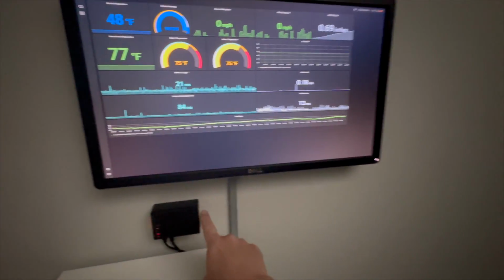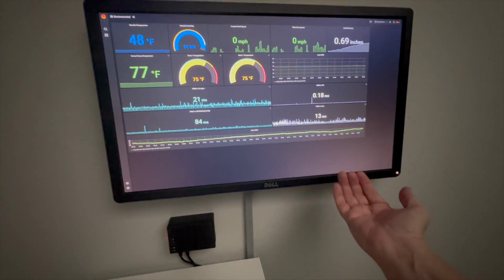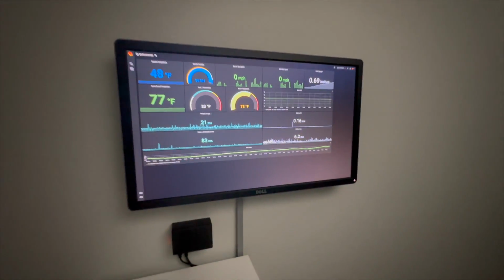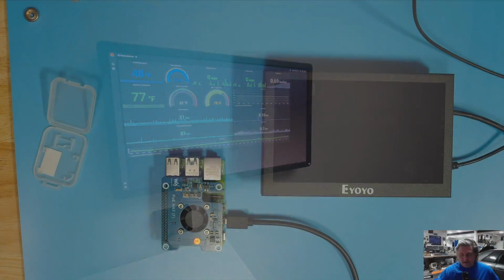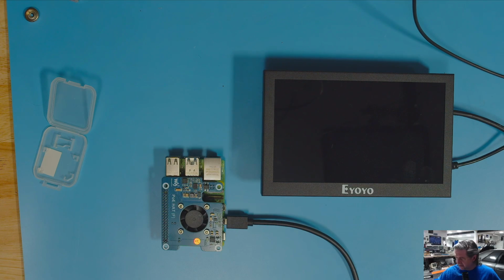You also could hide this behind the display if you had a VESA mount that was a little farther out, so that it could be even more seamless. So let's go see how to build this. Let's build ourselves a kiosk.